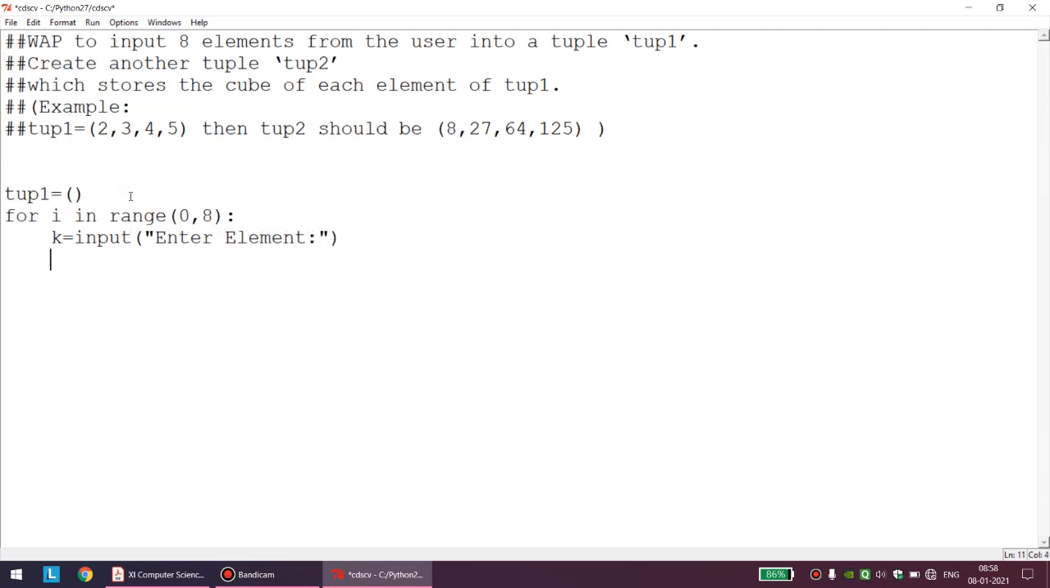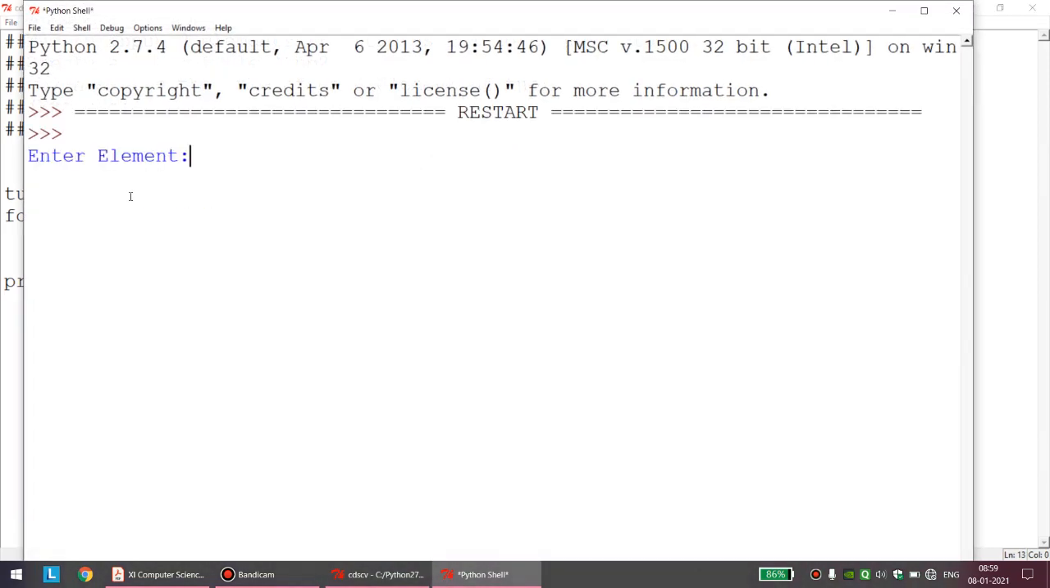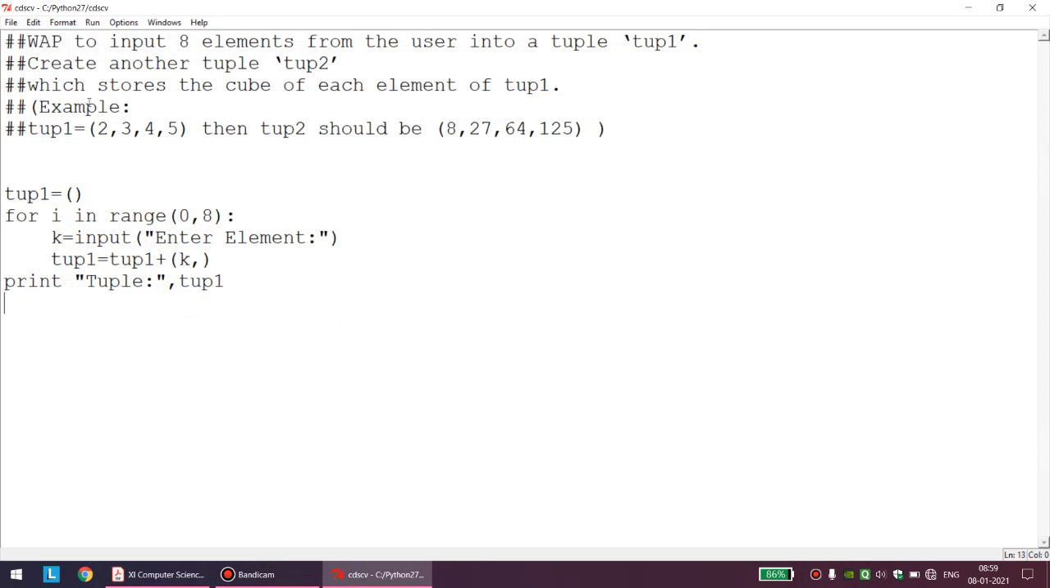Once the element is entered, now we will choose which of the two methods that we discussed in the previous video we will be using. Let us say we use the normal method only. TUP1 equal to TUP1 plus k. Okay, I think this will serve my purpose, and I will print the tuple TUP1. Let me first verify whether it is able to take 8 elements or not. 1, 2, 3, 4, 5, 6, 7 and 8. Okay, things are working very smoothly and properly.